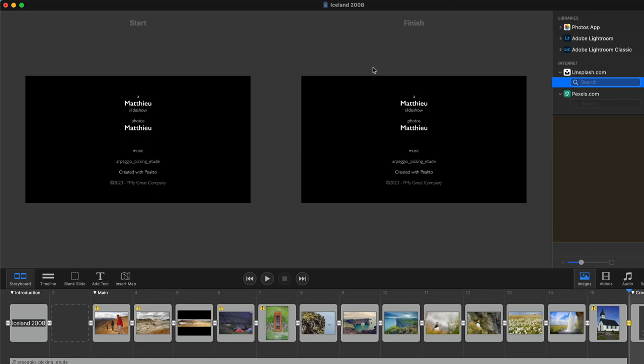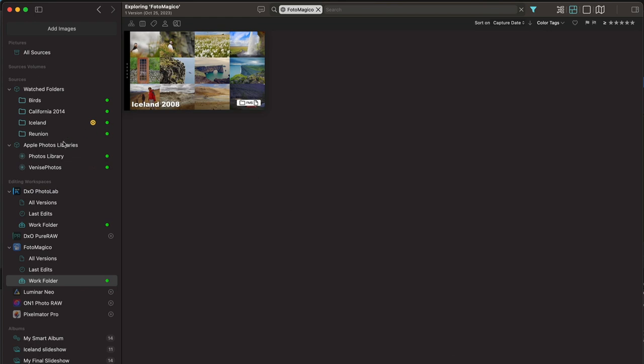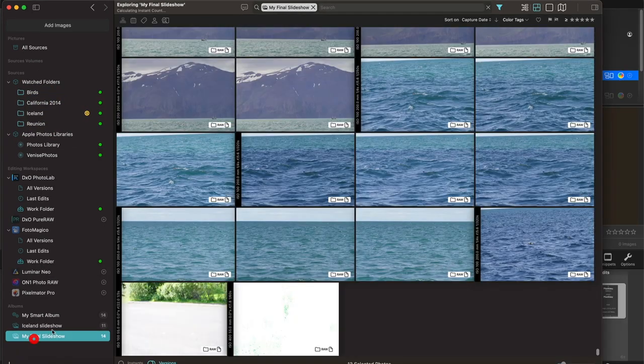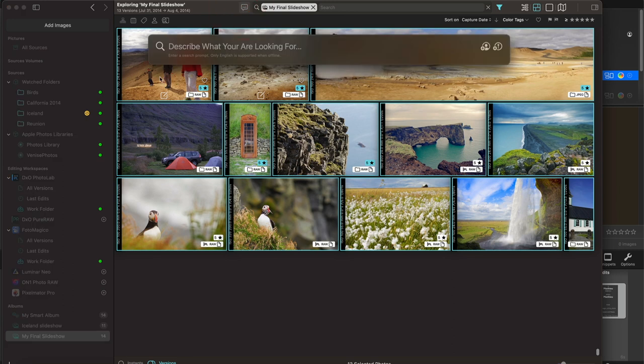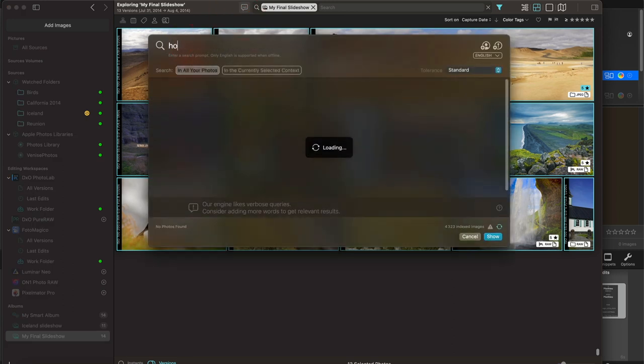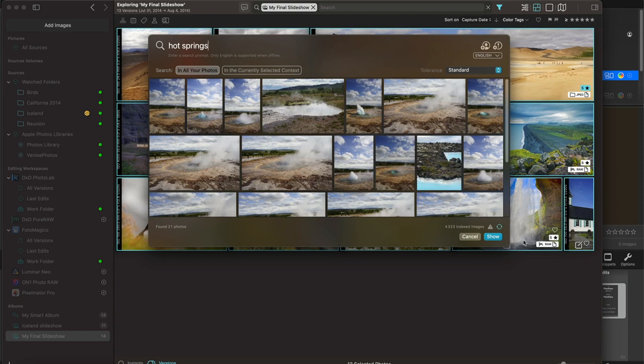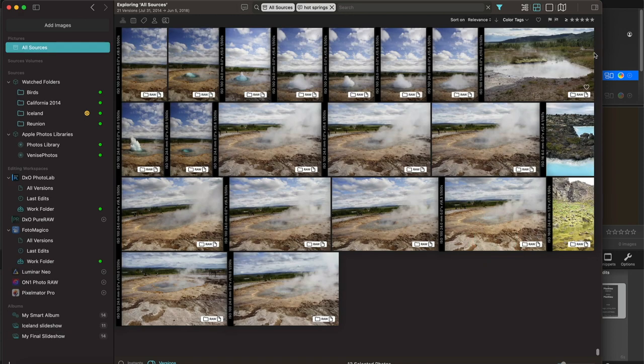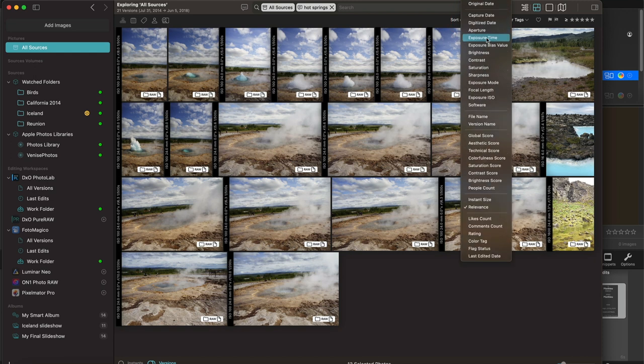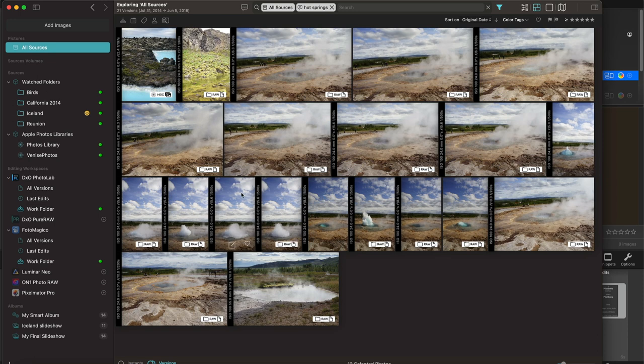Now, if you're in PhotoMagico and you realize you're missing a shot, it's really straightforward to get it. Quickly go back to Peakto and search for it. So let's suppose I want to add some hot spring images. Here I have a few. Let me sort them by date so I can see how this actually unfolds.